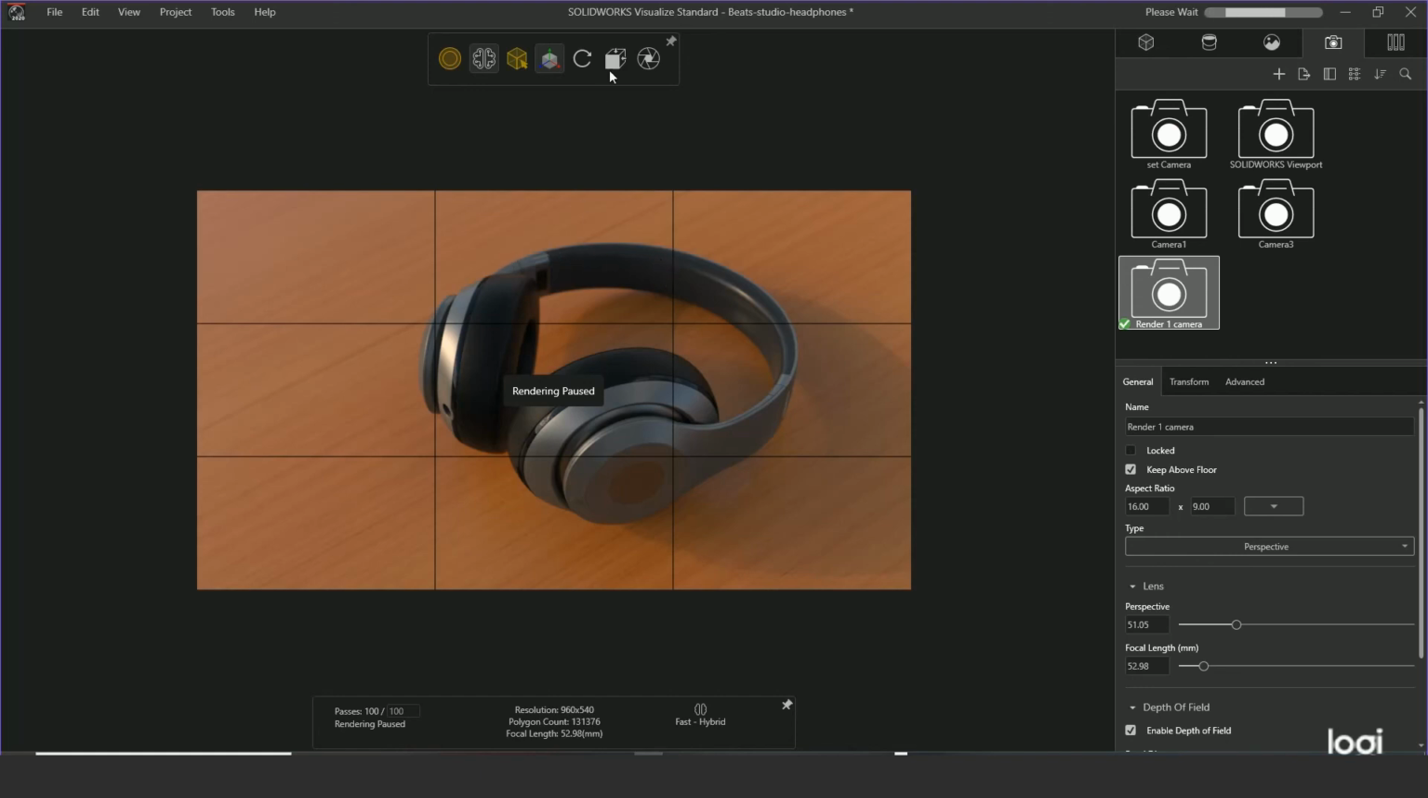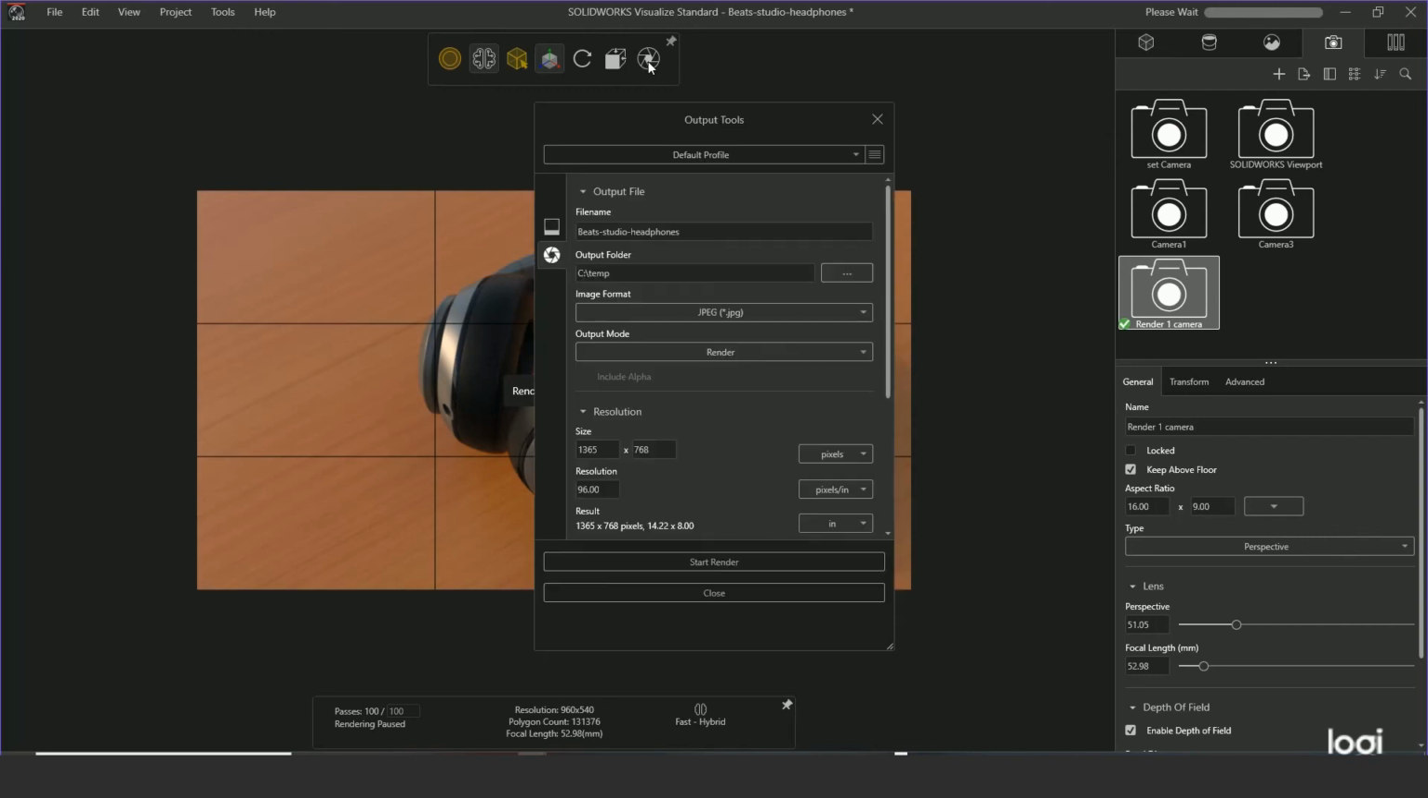We're ready to render. So we can go ahead and click on the output tools and set up the particular format that we want to render out as. I'm going to render out as PNG, and the folder for where you save it, the file name, and then the resolution size.